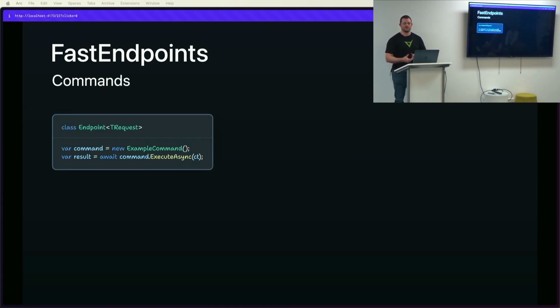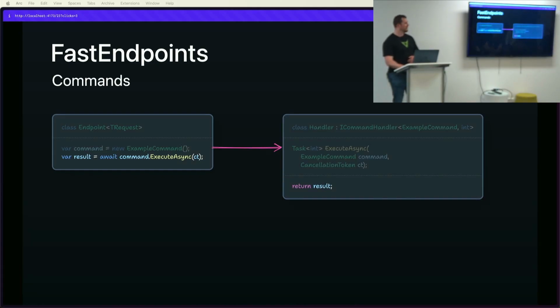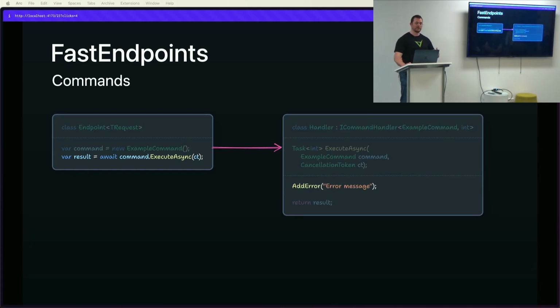Commands are likewise straightforward to implement at the basic level, providing us with a request response pipeline to a single handler. We simply call execute async on our command, which will invoke the handler and optionally return a result. We can also call add error at this point to append to the error context, which will add the error to the aggregated lists. So any other errors that are raised by other commands or in the endpoint itself will still get grouped together.